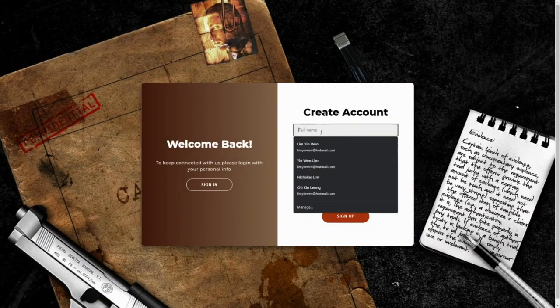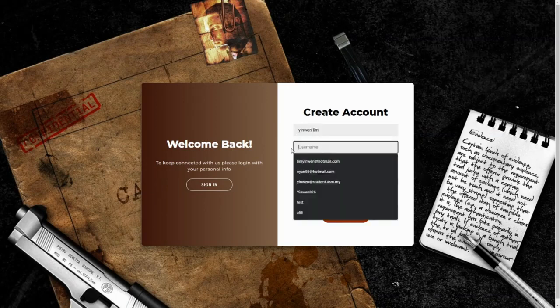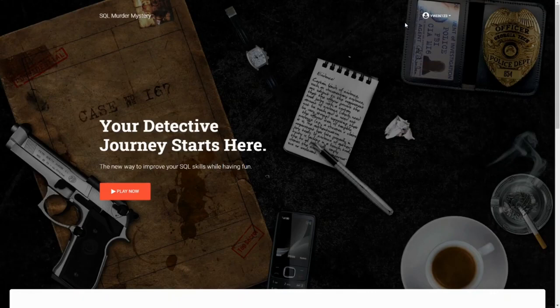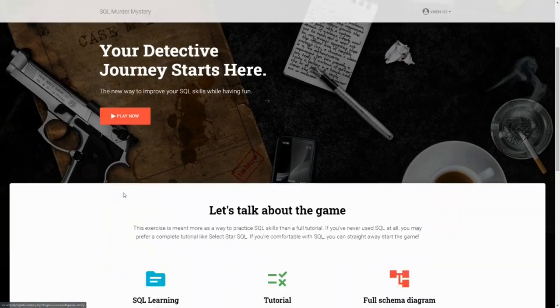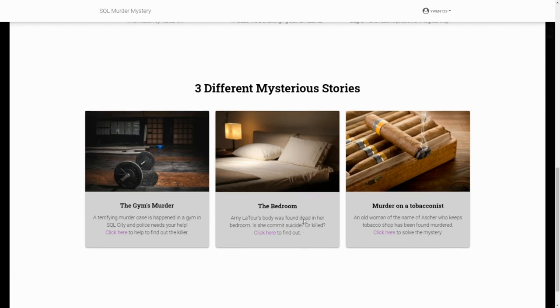I'll try with a username. Once registered successfully, you will be navigated to the login page to log in. Actually, I've done some validations here, but let's just focus on the game first. To go to the game page, click play now. So now I'm the player of this game. I'm going to choose the second storyline, which is the middle level, the bedroom, to play.